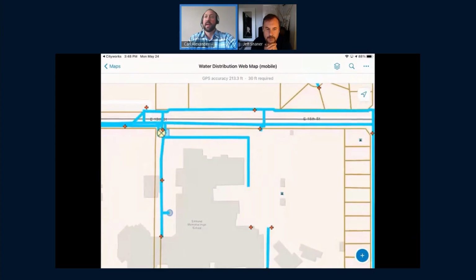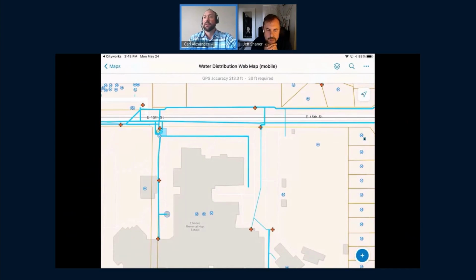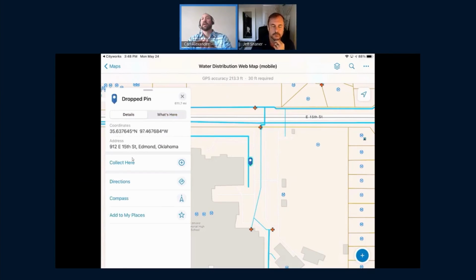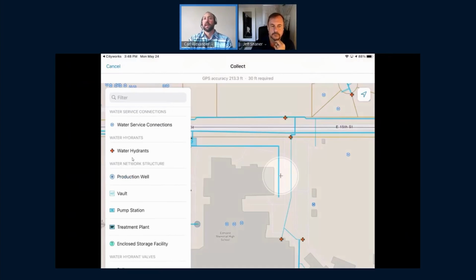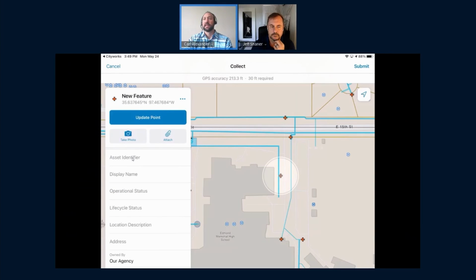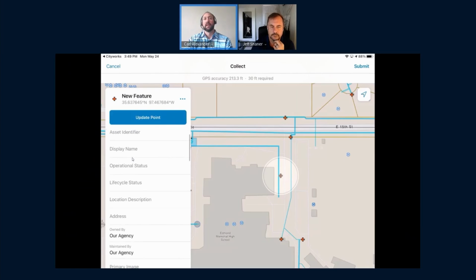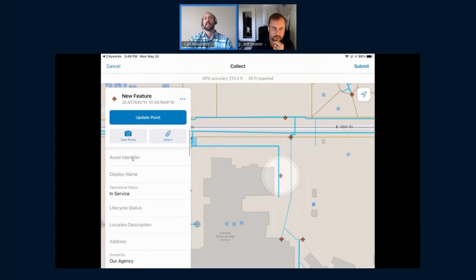So click right back over to Field Maps, same location here. We'll zoom in a little bit, and then you have this button there in the right-hand corner for add. So normally, with me not being in this location, you would just hit that add button there and go ahead and take your GPS points, but I'm going to go ahead and just click on that map there and pick my add set and pick my hydrant there. And we can give it any attribute information that they want, and we'll go ahead and update and submit that point.